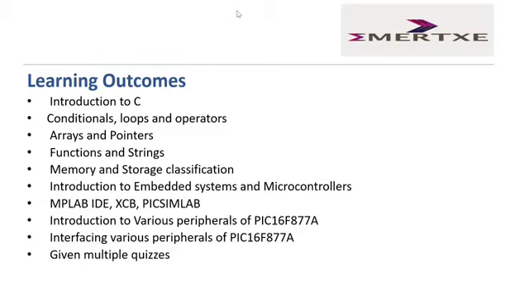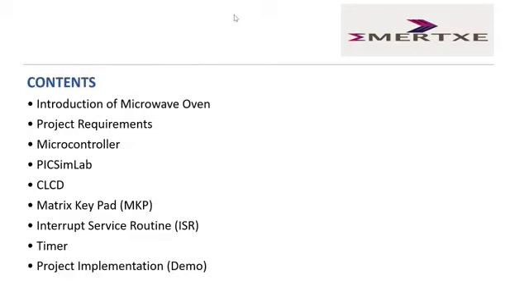Technologies. In this course we are going to cover contents like introduction of the microwave oven and project requirements, microcontroller and PICSIMLab, CLCD, matrix keypad, MKP, interrupt service routine (ISR), timer, and project implementation demo. These are all covered in this module.